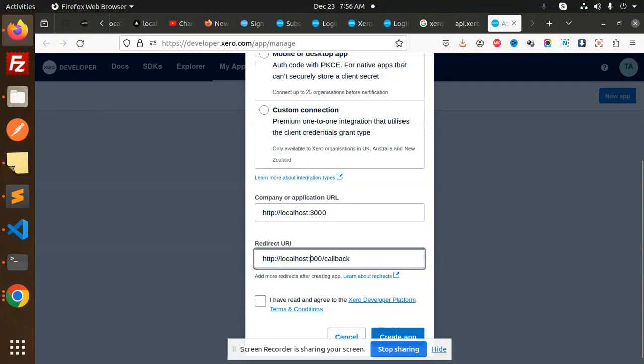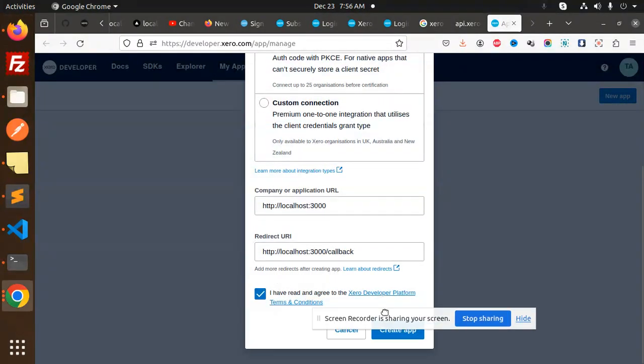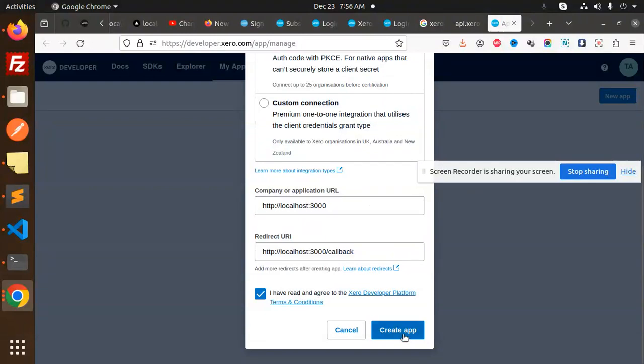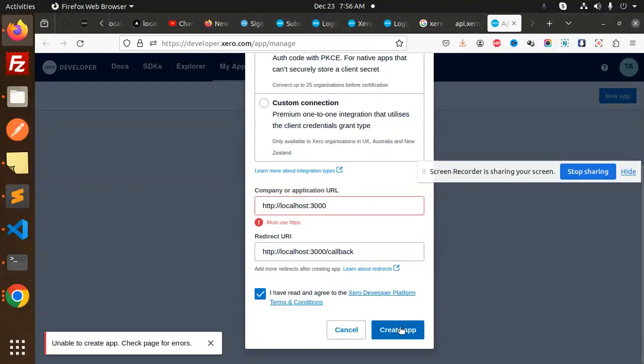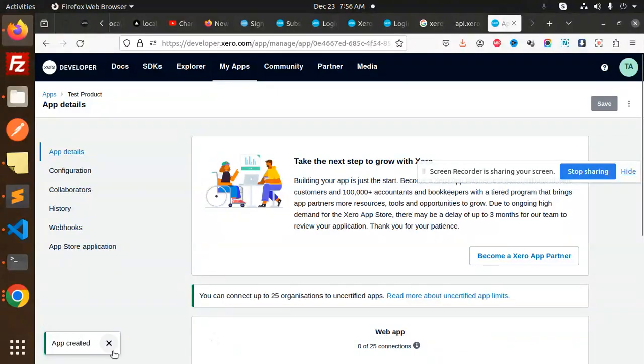Redirect URL, callback URL. Okay, I have read all of this, and let's create the application. It must be HTTPS, so let's add HTTPS and create the app. Unable to create the app, a page error. Now the app is created.